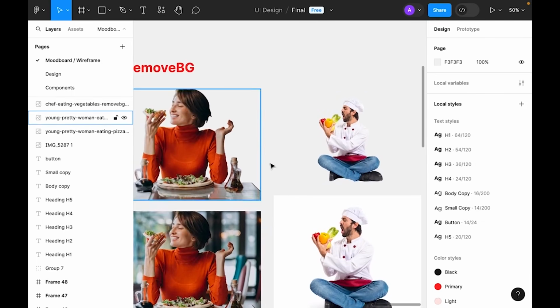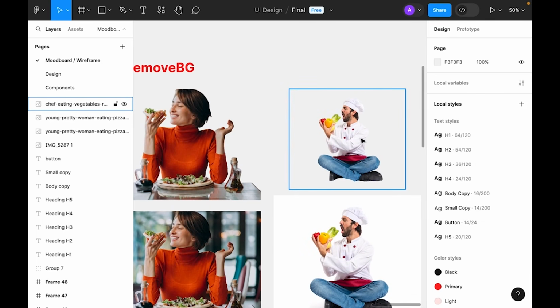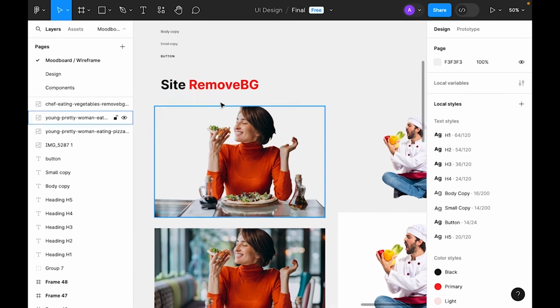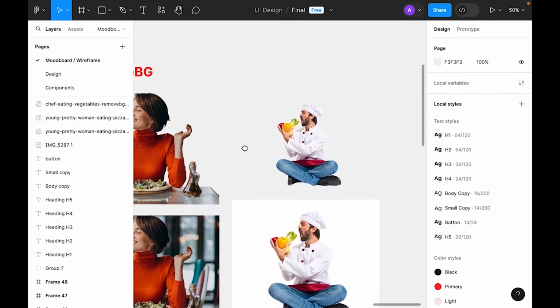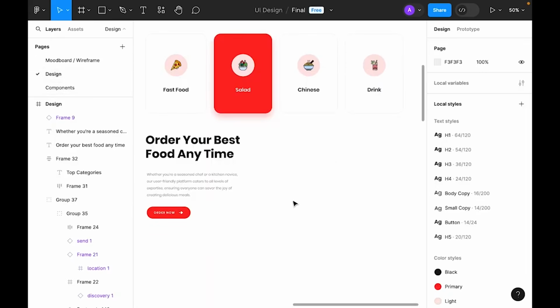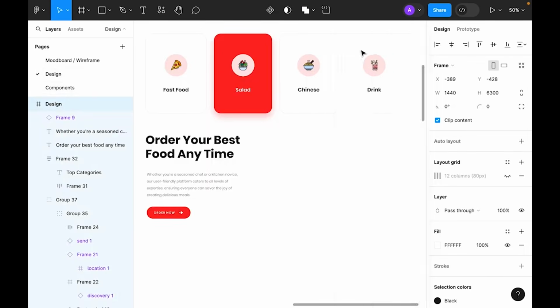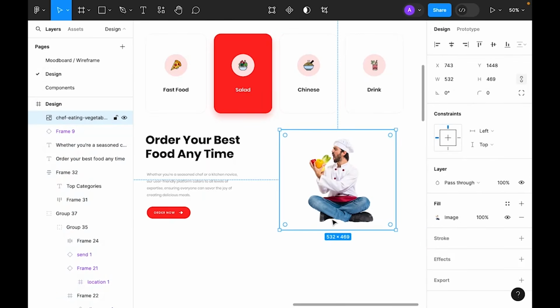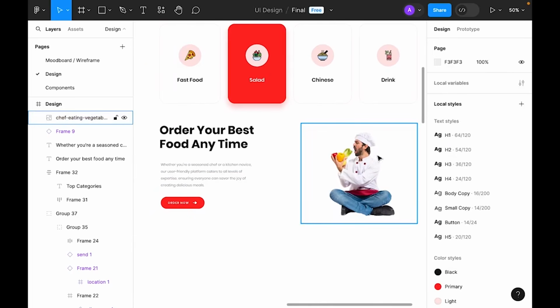I have also followed the same technique in many previous tutorials. So if you want to see how this process is done, let's watch the previous tutorial where I showed in detail how to remove the background from the image. And now just copy this image and paste it here. If you want to find the same image, I have used the prefix site to find this image.